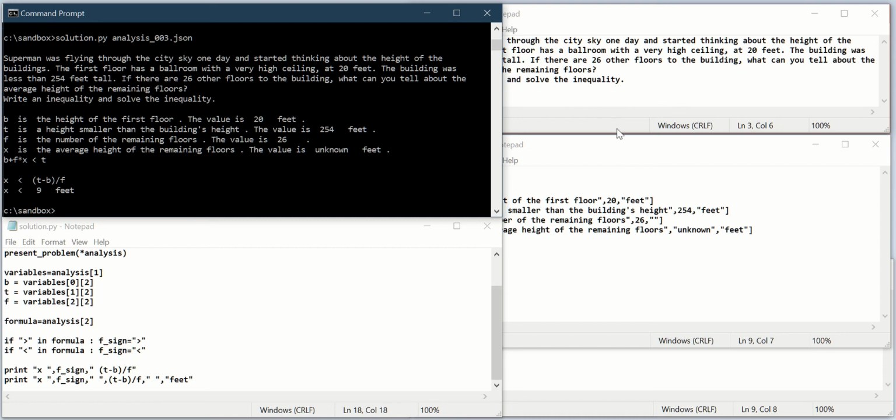So now we learned how to solve a more complex variation of our initial problem.